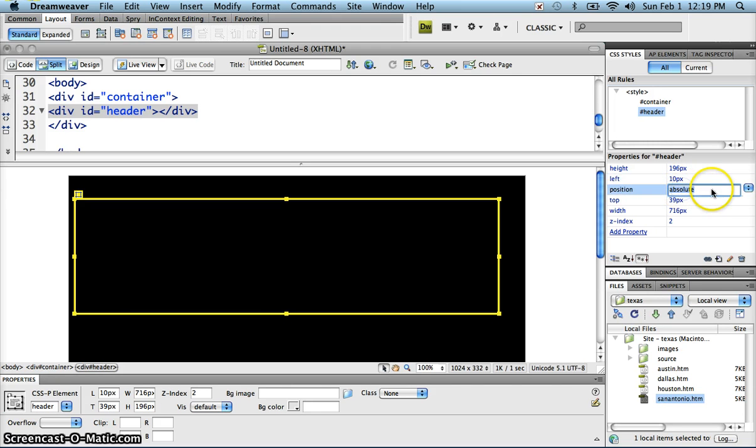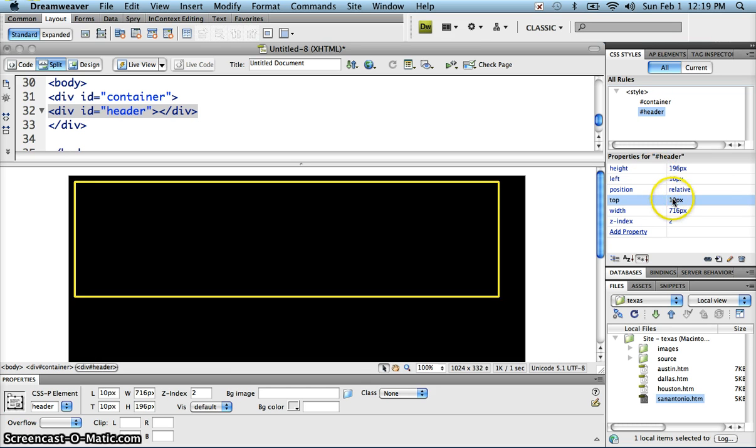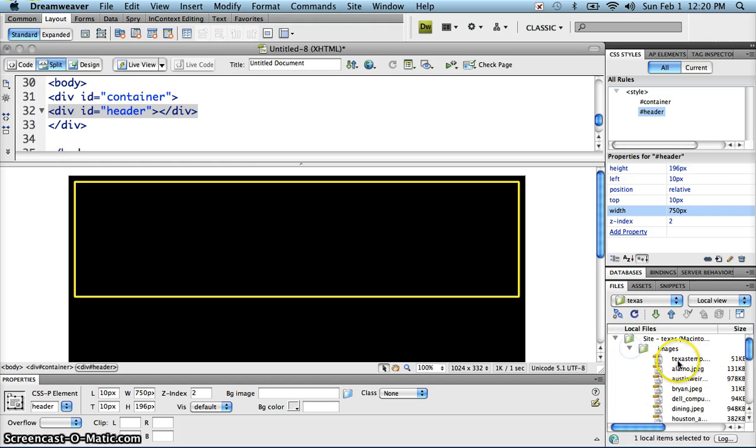Now, the position is going to be relative to being inside the container tag. It's going to be 10 pixels from the top, and then the width of this is going to be the same width as my image, which is 750. And there it is.